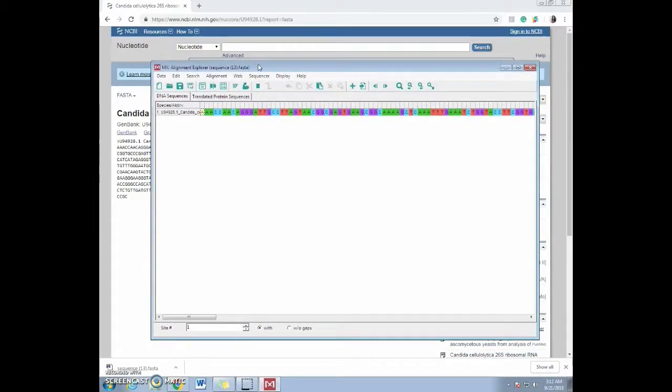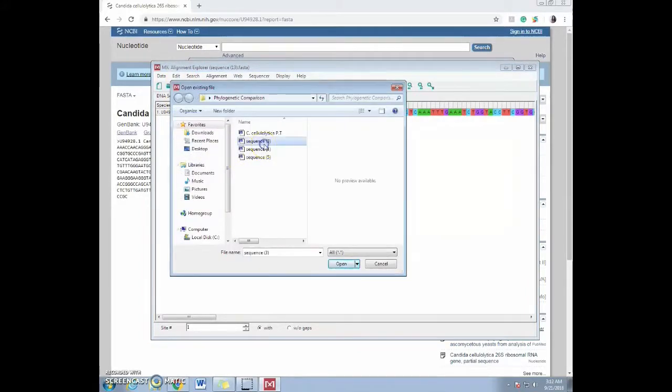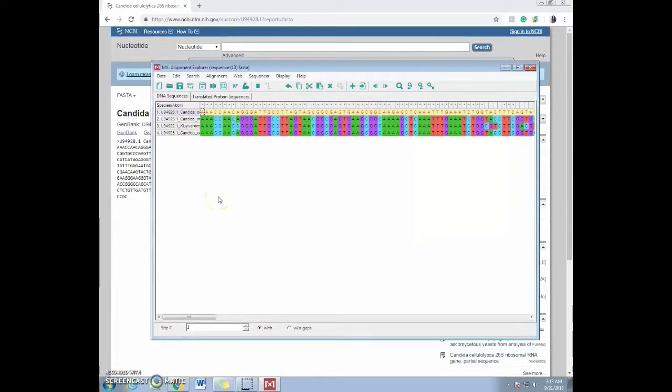So this MEGA is loaded with Candida cellulolytica. But remember, our goal is to look for ancestors and how species are related to one another, so we need to load more relationships. Let's click Edit, Insert Sequence from File, and let's click these 3 species or sequences. We can see here that it is almost aligned, right?